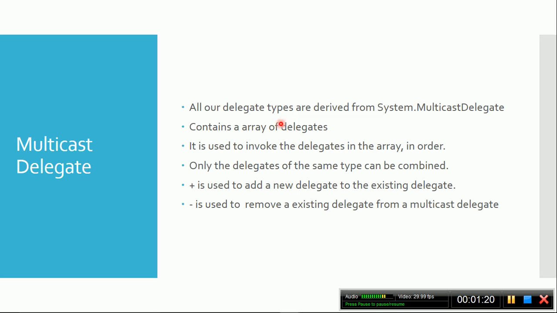Normally all delegates which we write are derived from System.MulticastDelegate. In my previous lecture I said all our delegate types are derived from System.Delegate, but that is only partially true. The truth is all our delegate types are derived from System.MulticastDelegate, but System.MulticastDelegate is derived from System.Delegate. So indirectly our delegate class is derived from System.Delegate, but it is not directly connected. System.MulticastDelegate is derived from System.Delegate, and our delegate class is derived from System.MulticastDelegate. So it is an indirect chain.